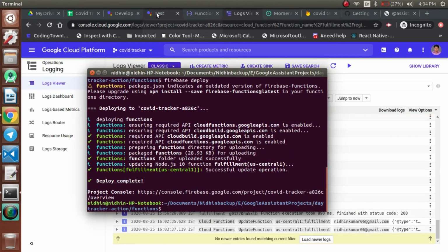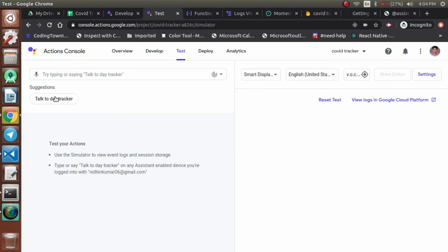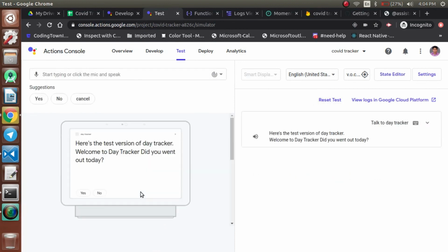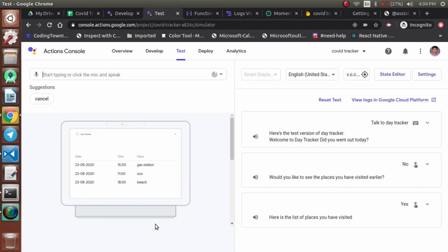Now the function has been deployed, so we'll set up the test one more time and check it. Here's the test version. Welcome. Did you go out today? No. Would you like to see the places you have visited earlier? Yes. Here is the list of places you have visited. So now we are getting that data, the list of places we have visited along with that table.